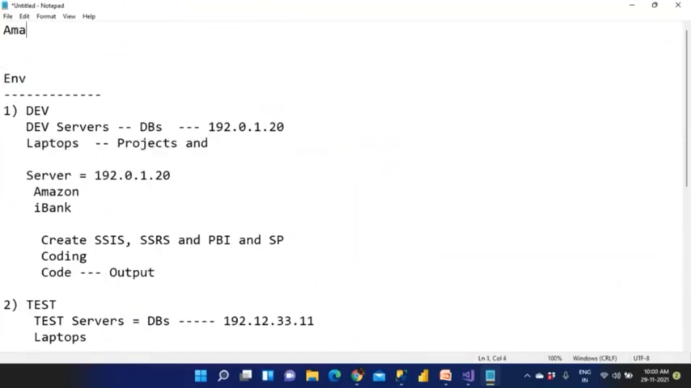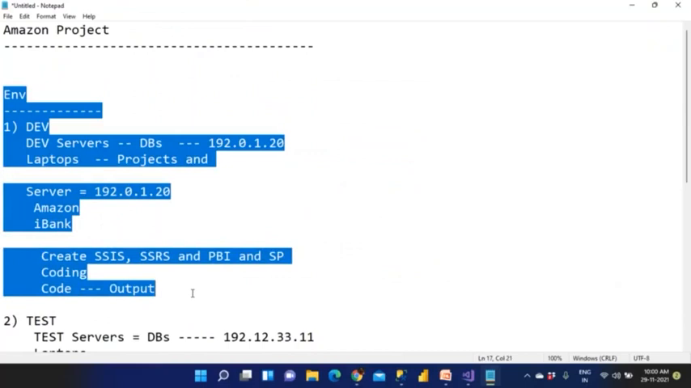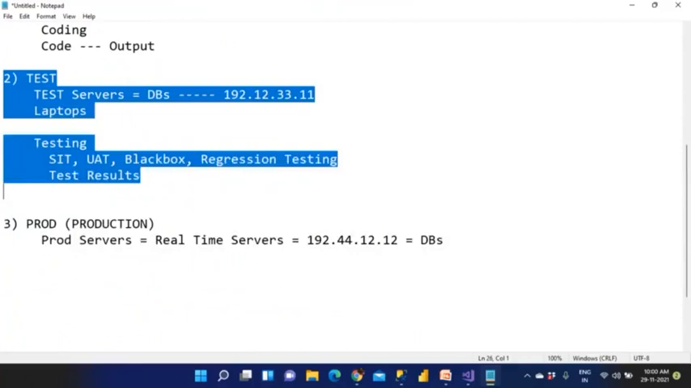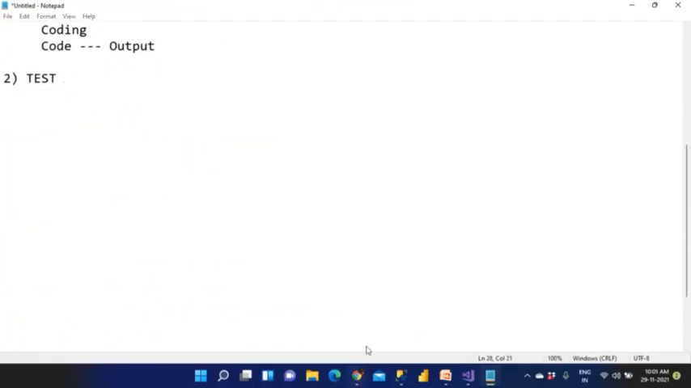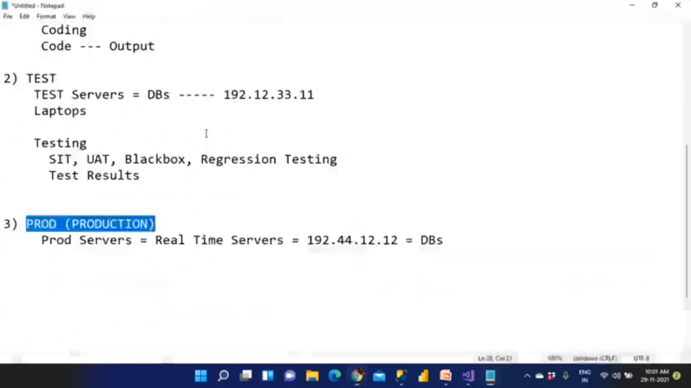So we are talking about the Amazon project. When we say Amazon project, Amazon company will give you a project. So your IT company will be maintaining three environments. One is called the development environment, the second is the testing environment, and the next one is the production environment. Clear? So the production environment is where the original websites are connected. Original data is going to come here. So who's going to be maintaining these servers?